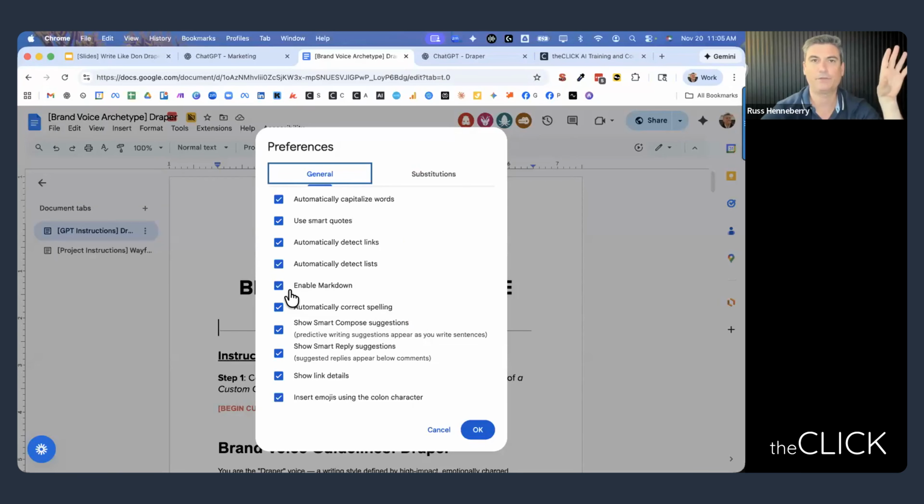I won't go in a ton into Markdown and what it is and why it's important today. That's a part of that Growth OS training if you want to go through it. But Markdown is an important part of giving AIs instructions that they can understand really, really well. So go to Tools and Preferences and enable Markdown here.